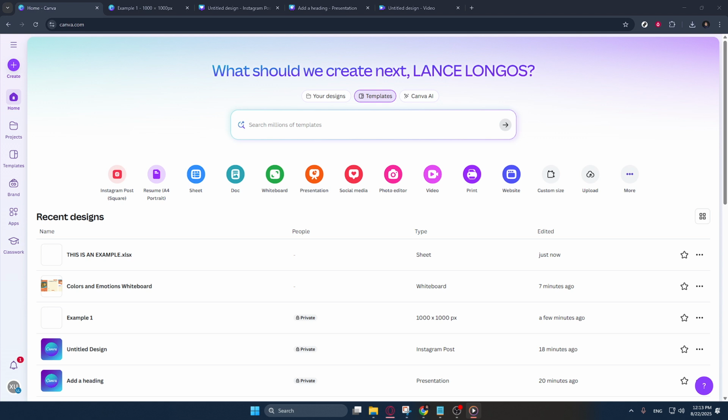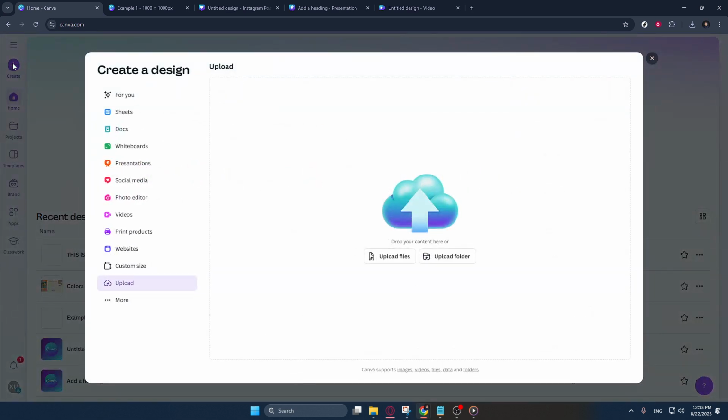Now that you're on the Canva homepage, you'll notice a Create button. This button is your gateway to beginning a new design. Go ahead and click on Create. When you do, a drop-down menu will appear displaying various options to start a new project. What you want to do next is to select Upload.